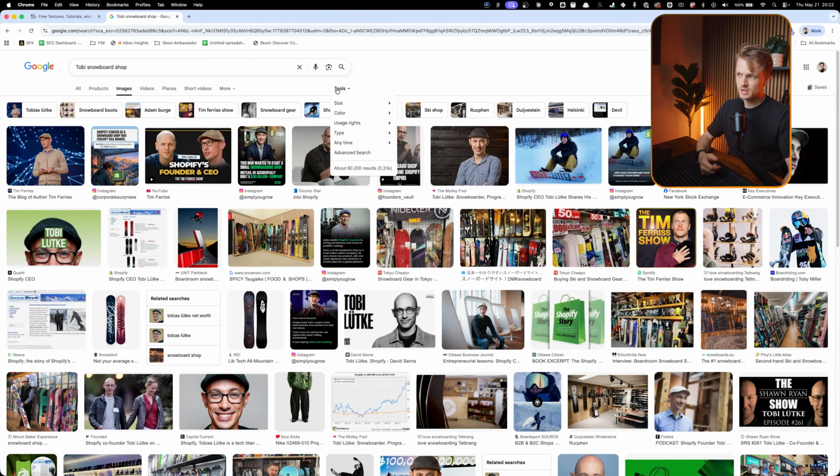Now you can of course use AI generation nowadays, so that's great, but that is something to keep in mind. What you can do is go to tools, then usage rights, and then Creative Commons. You make sure that you can use it. Let's add his last name.